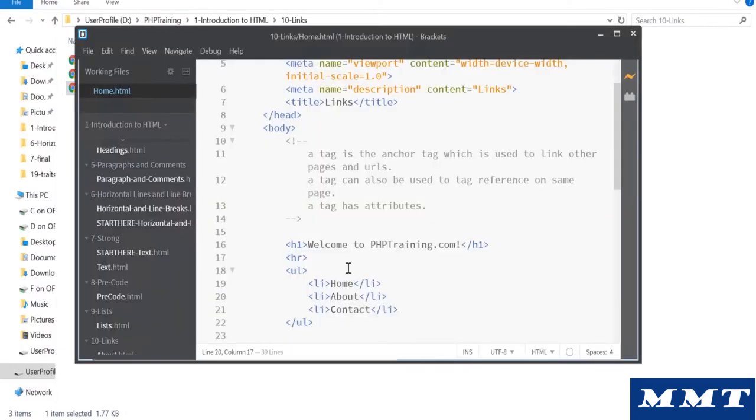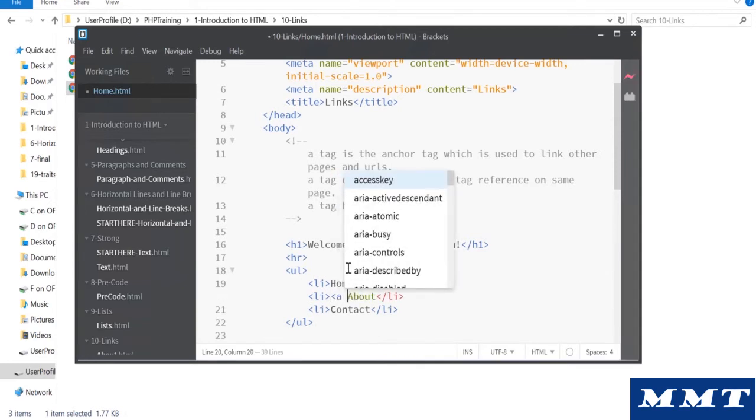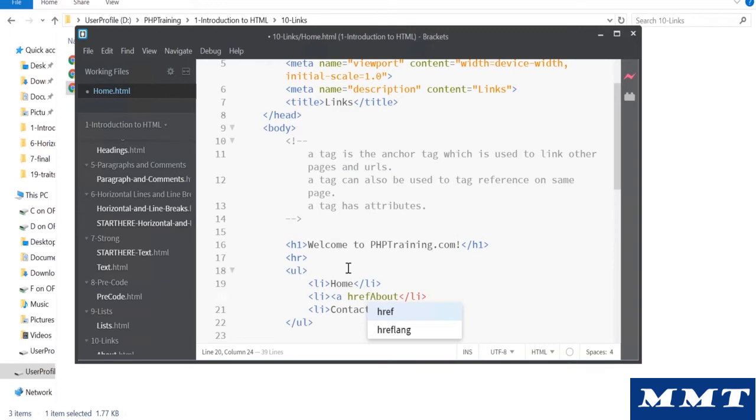So for that you have to add a tag called a, that is the anchor tag, and you have to mention where the location is. So the href is basically pointing to the location of that file. Okay, and the closing tag should be after the text. So whatever is inside this, about, becomes a hyperlink. Okay, so let's quickly review that first.